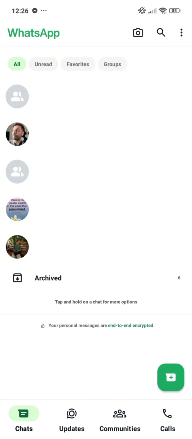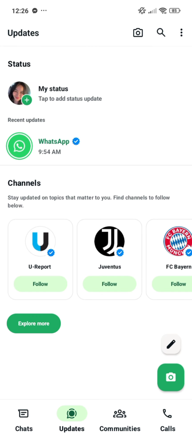Now on your account, go ahead and head over to the updates section. Click on the updates button, and here go ahead and click on the top right corner of your screen, the three horizontal dots, and select create channel.